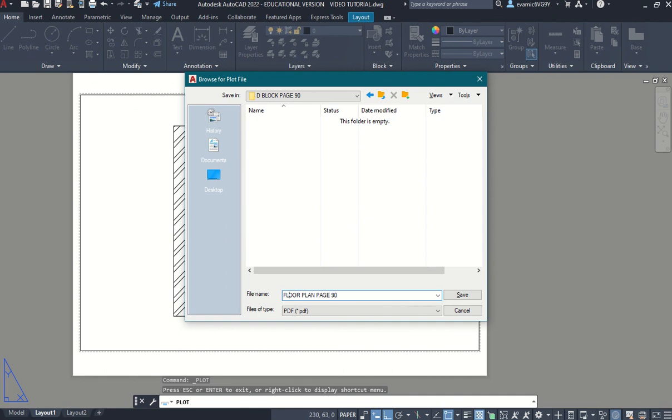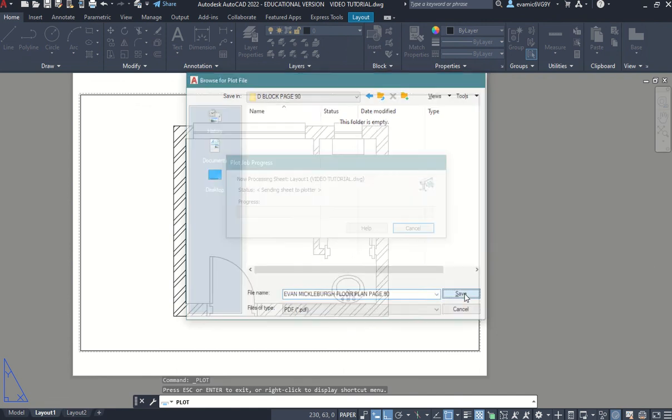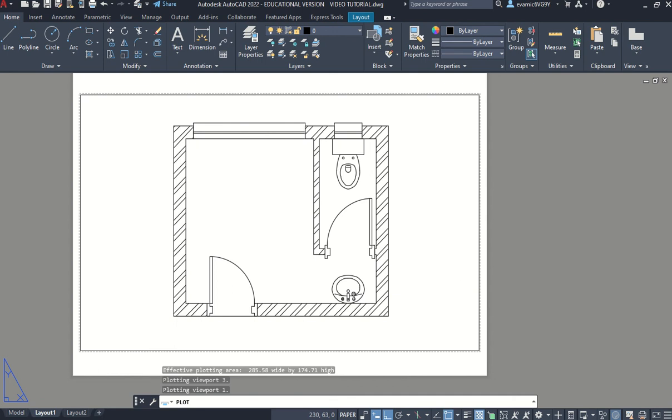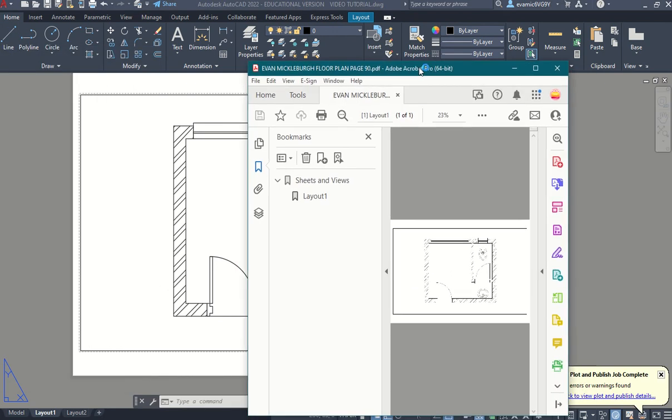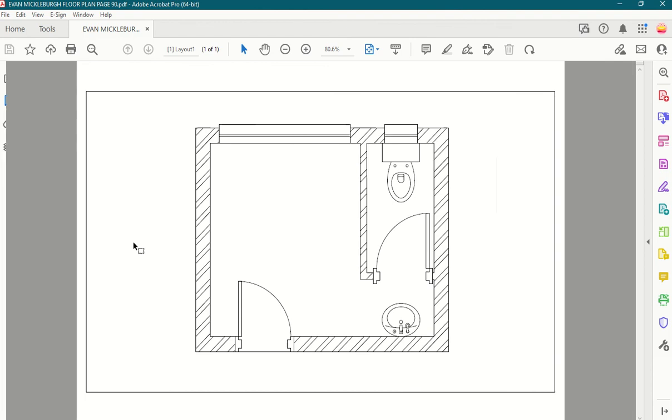So my name, so you'll put there your name, floor plan page 90, save in the safe location. And then what you should have is what looks like this, a PDF as is. Everything's perfect, layout is perfect, ready to print A4, which you don't have to do.